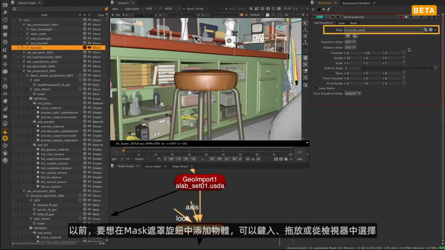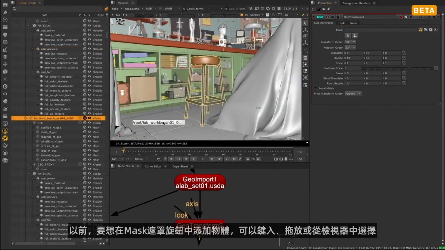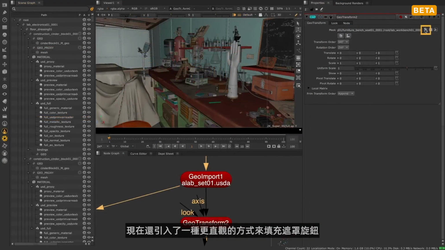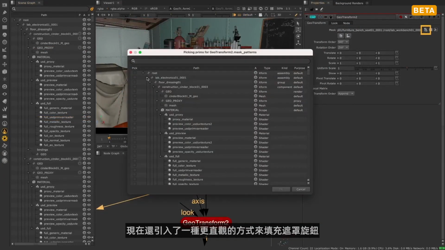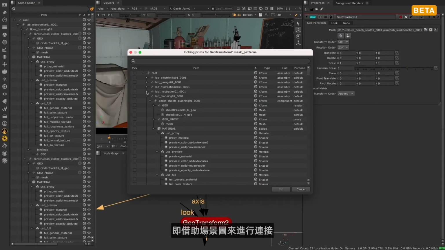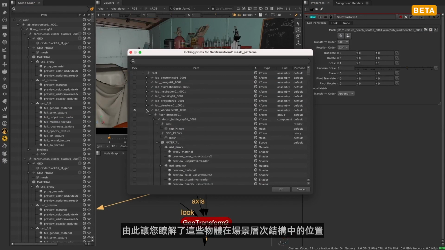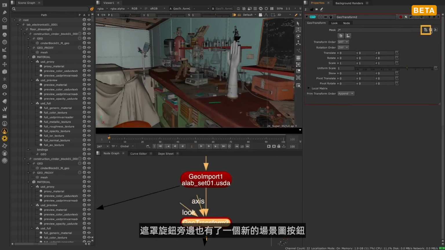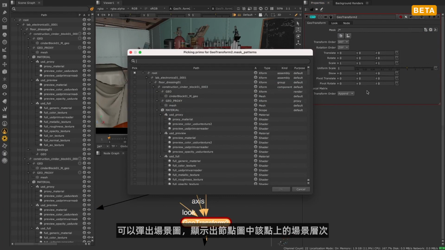Before, to add prims to the mask knob, you could type, drag and drop, or select from the viewer. We've introduced a more visual and intuitive way of populating the mask knob by linking it directly with the scene graph, giving you context of where those prims sit in the hierarchy of the scene. There's a new scene graph button next to the mask knob, which will pop up a scene graph showing the hierarchical scene at that point in the node graph.